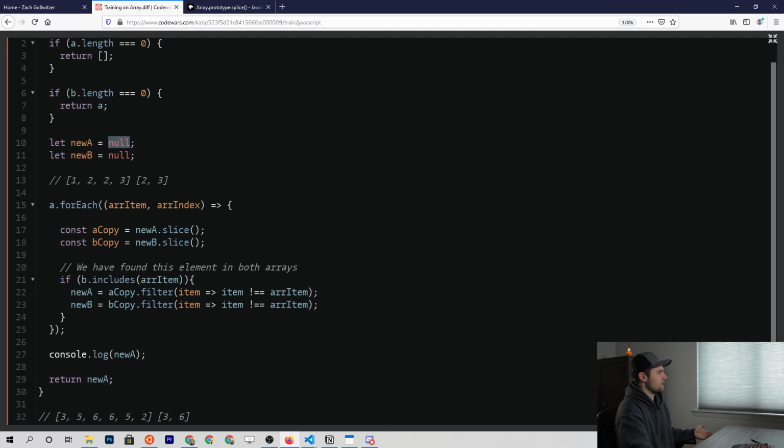And then we're going to say if B includes the array item, so in this case the array item is going to be 1. So we're saying if this array, B, includes the value of 1, then we're going to drop into this code right here. And if that's the case, then we're going to take new A and filter the copy and set it equal to new A. So we probably need to initialize this to be equal to the original array. So we'll start it with A and then we'll start it with B there.